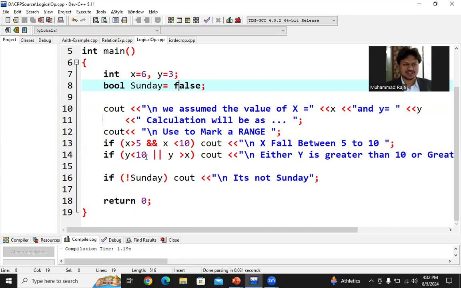And here, y is less than 10 or y is greater than x. So definitely it's going to be true, as y is less than 10, but y is not greater than x. This condition is called OR, and it means either of the two being true is enough. And for the not, if not Sunday, definitely it's not Sunday. Here we put false, so it will display automatically, it's not Sunday. Then again, a basic logic of if is implemented here.